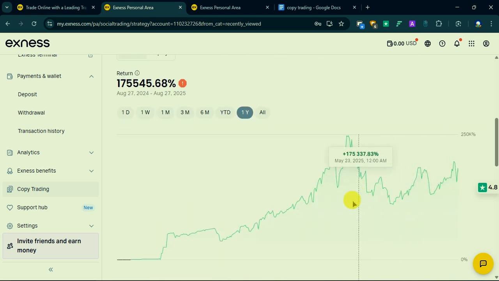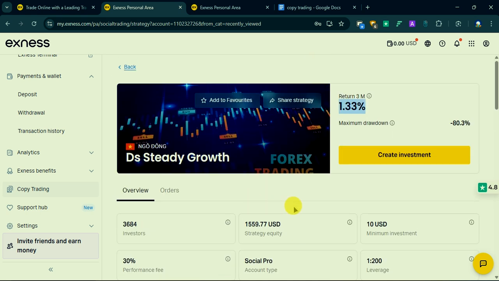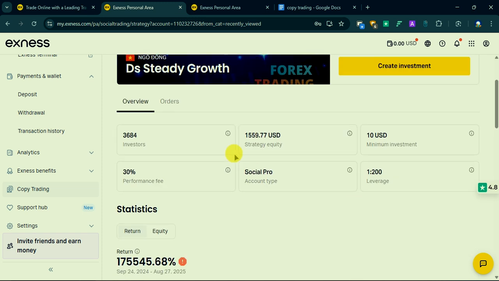and then you can go to 1 year and see how he has been doing. Also you can do 1 year all time. I see he started on November 6, 2024. So you can view all this information, and here we have a performance fee which this trader is charging.